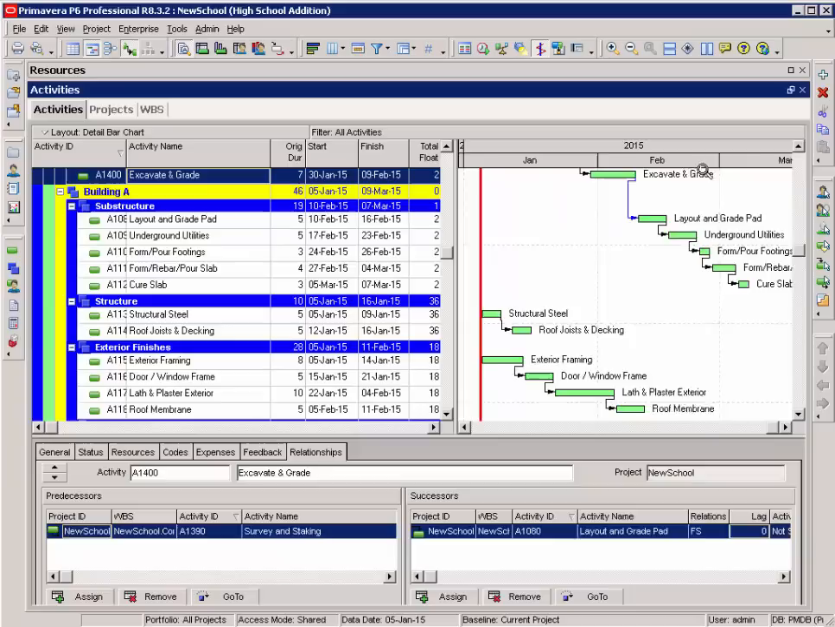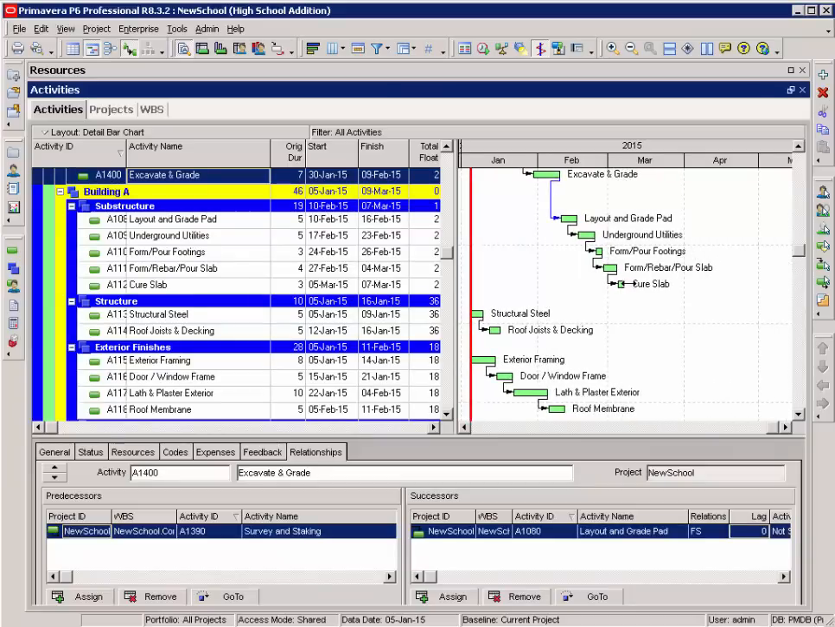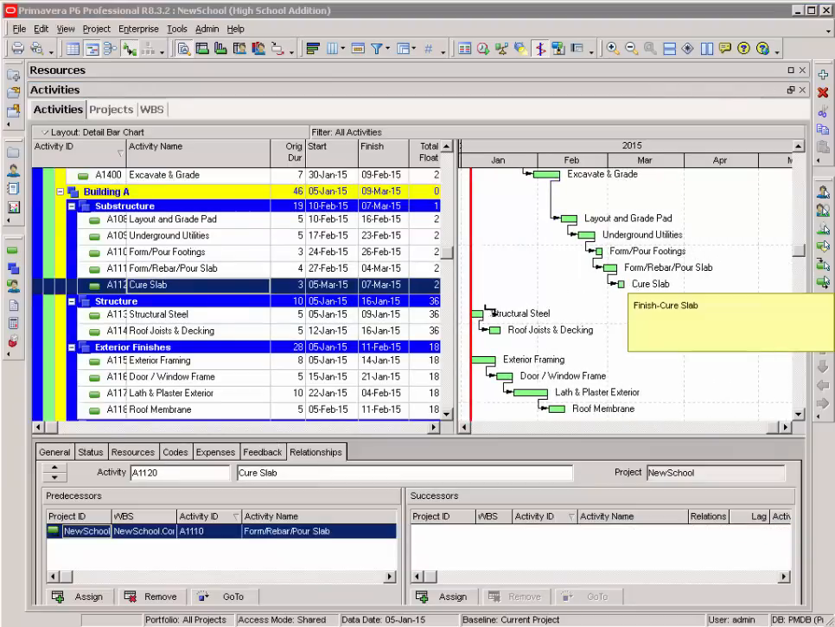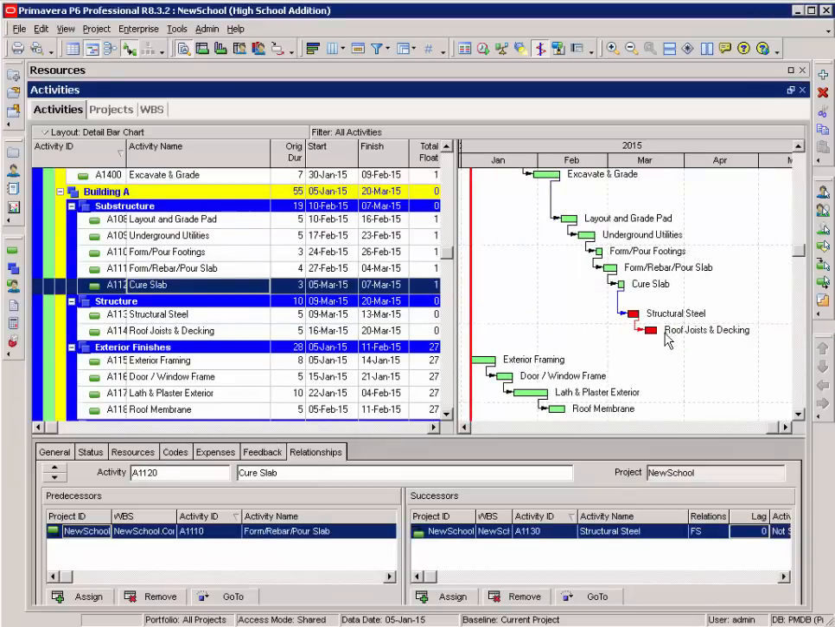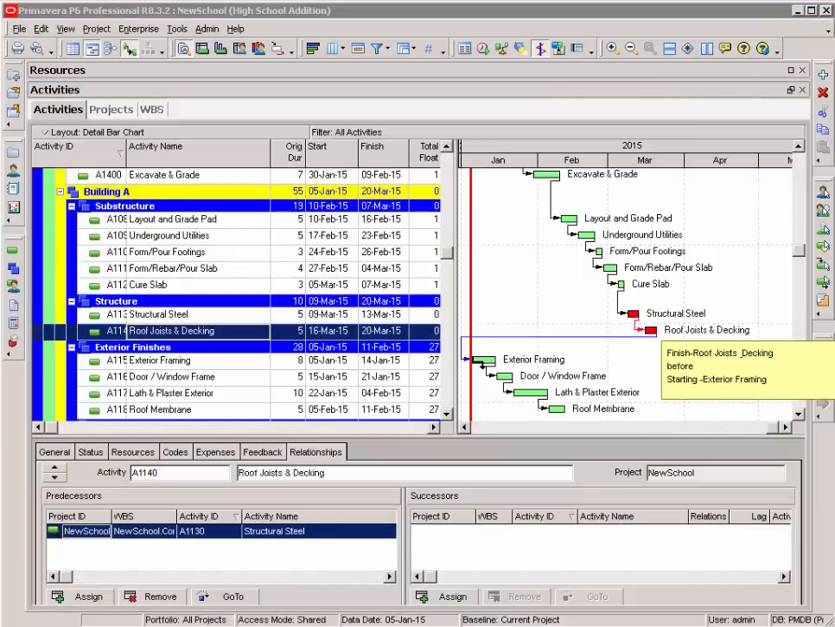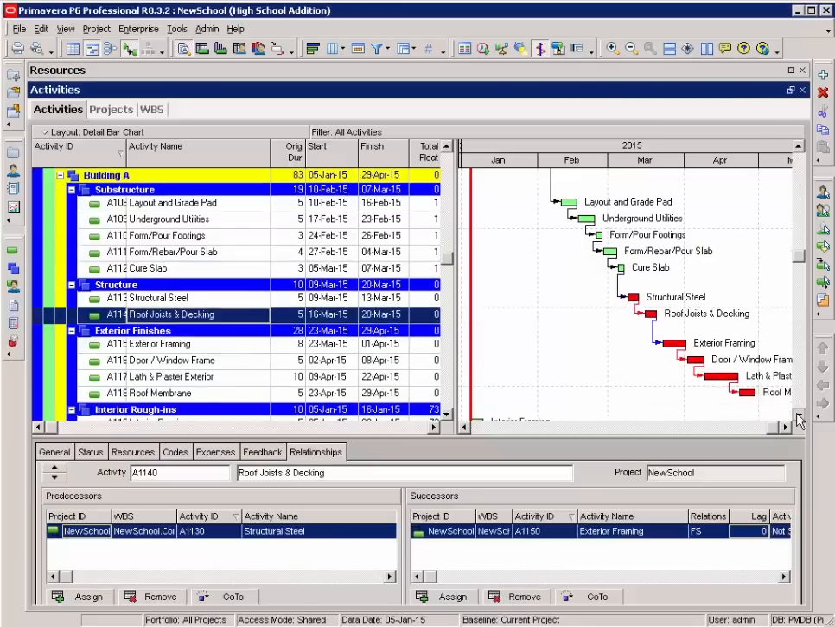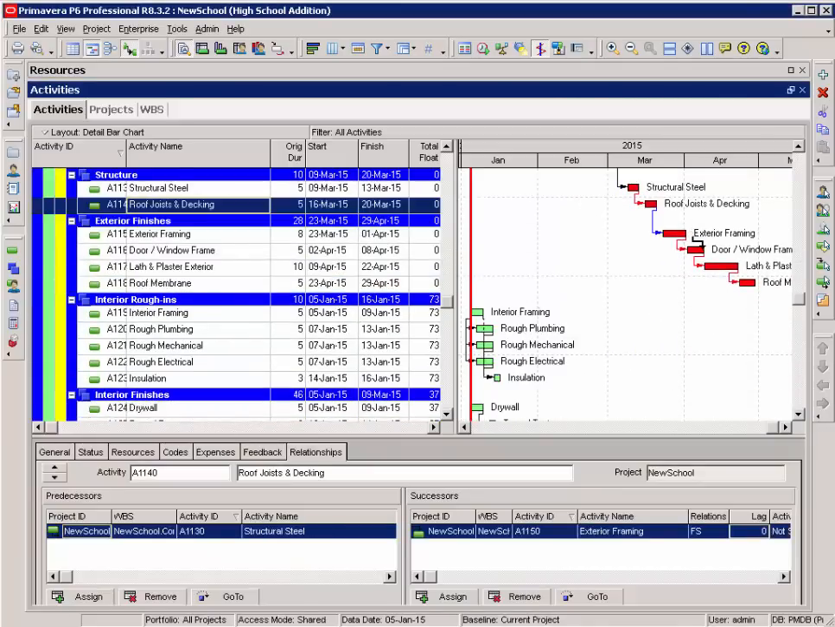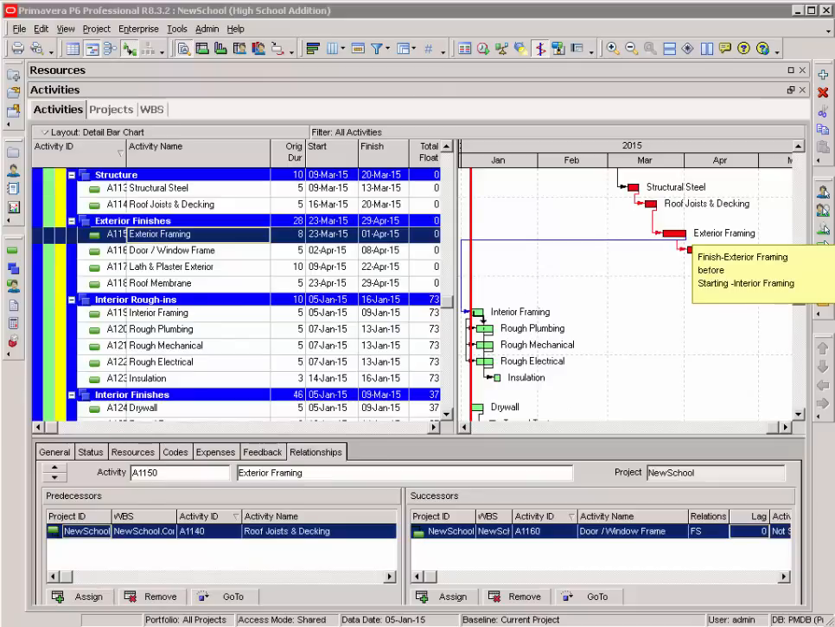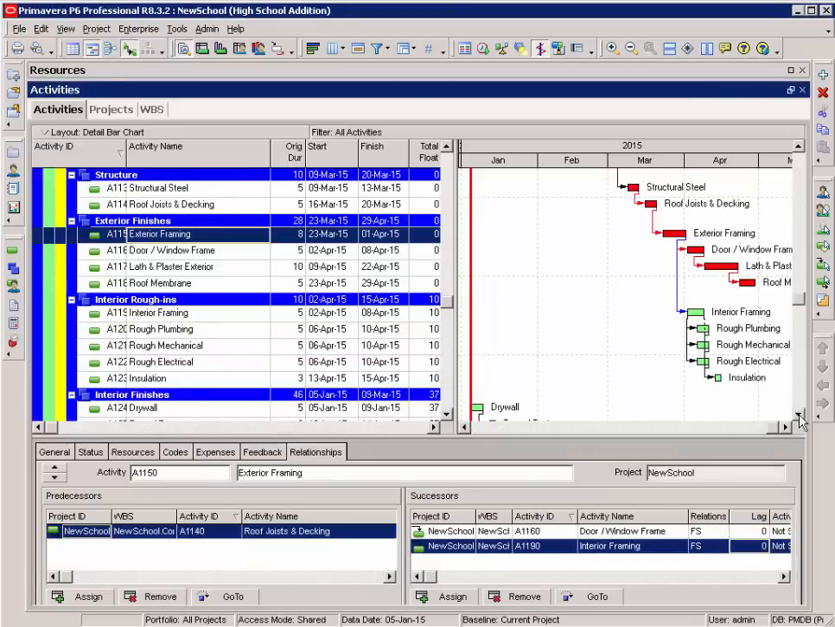I can zoom out a little bit. My structural steel is going to start after my cure slab. My roof joist and decking is going to start my exterior framing. My interior framing to start immediately after my exterior framing. So I link those together.